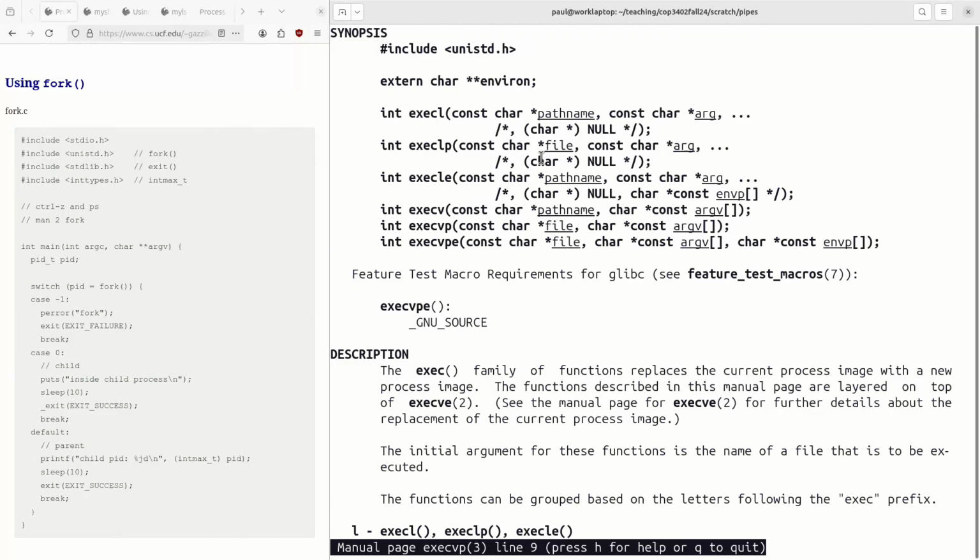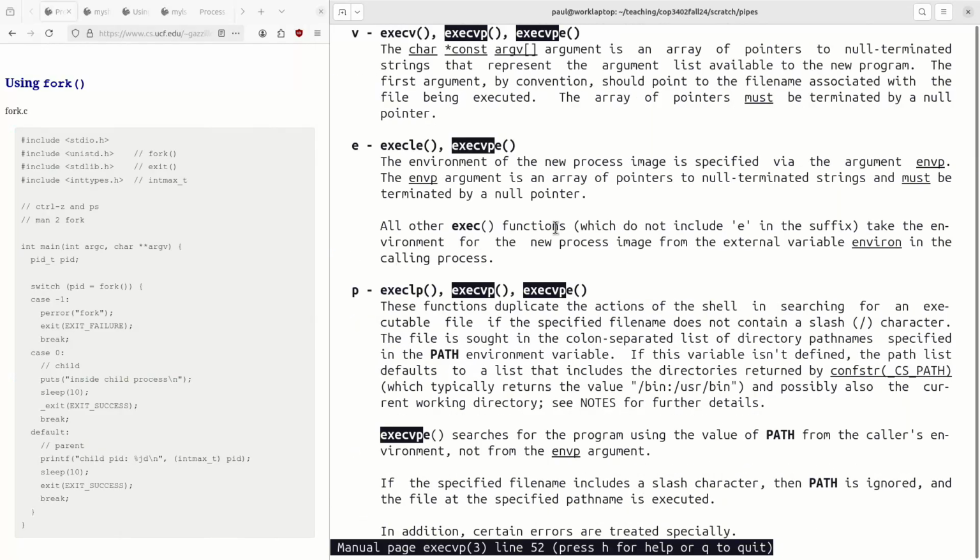But that is one behavior that it does. But I guess in terms of the arguments that are passed and the difference between file and path name, what are the differences? Let's go here. Yeah. For the P suffix, that allows the program to be specified with only the file name, and for the V suffix, that gives it the ability to use an array rather than a list.